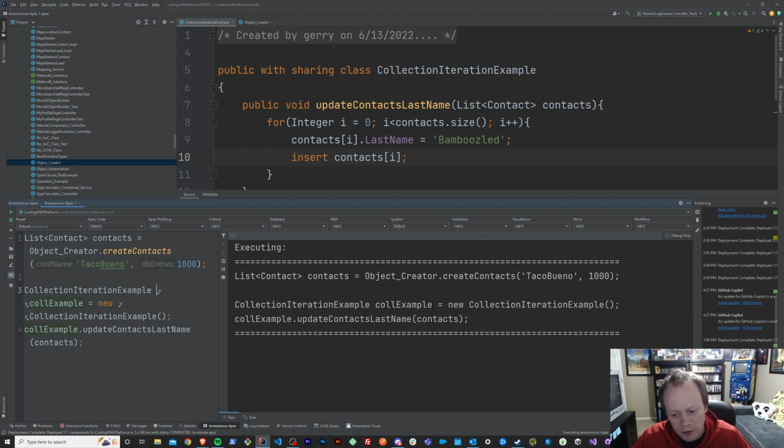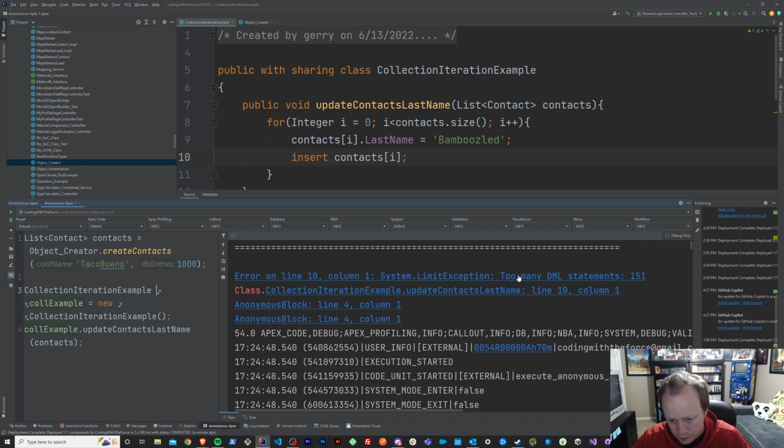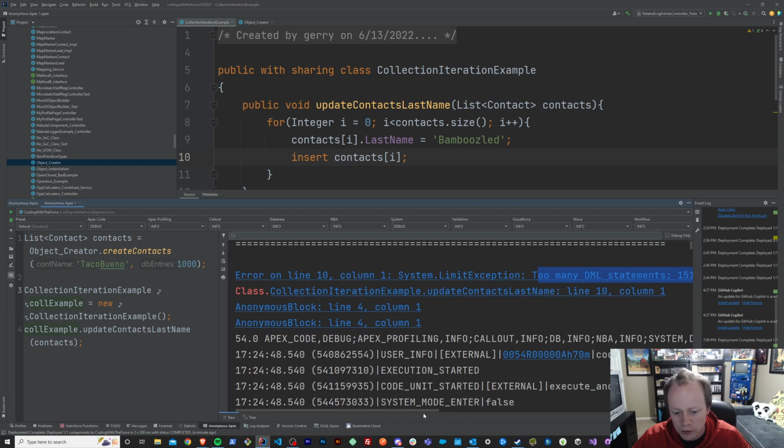It's going to take a while, obviously, because we're creating 1,000 contacts. So we'll give it a second. And we got this "too many DML statements" message that you can see right here. And I'll zoom in just to make it ultra, super, mega clear. Too many DML statements.